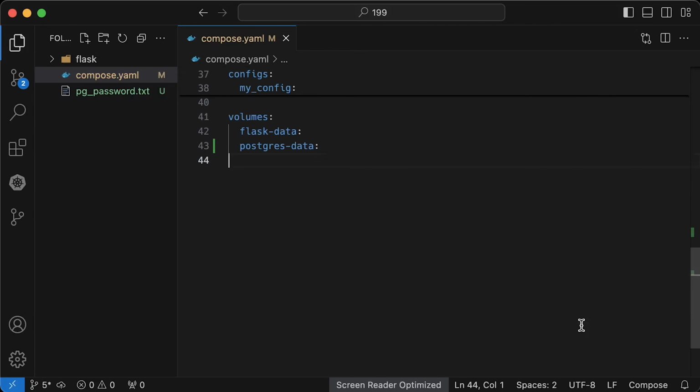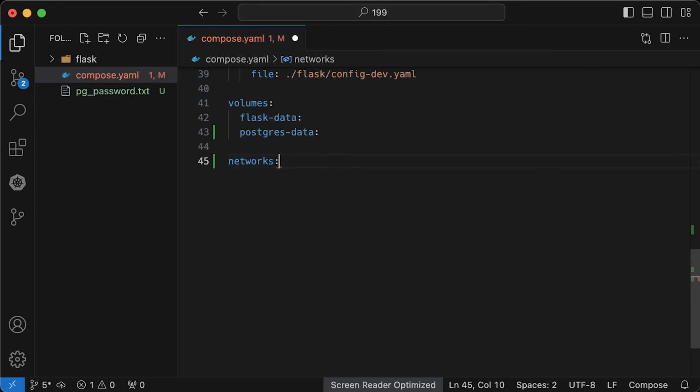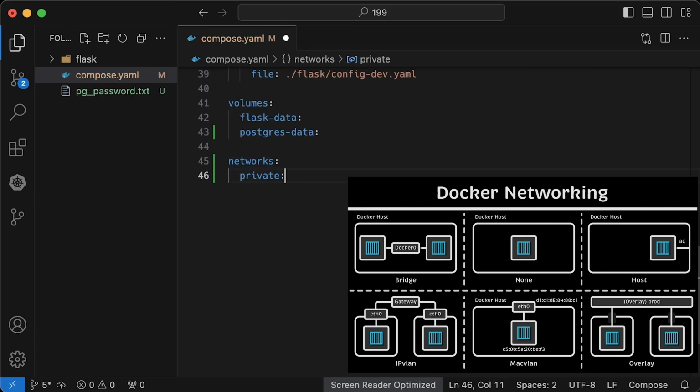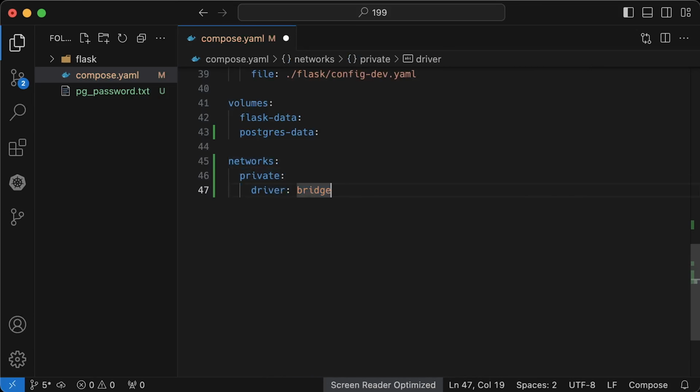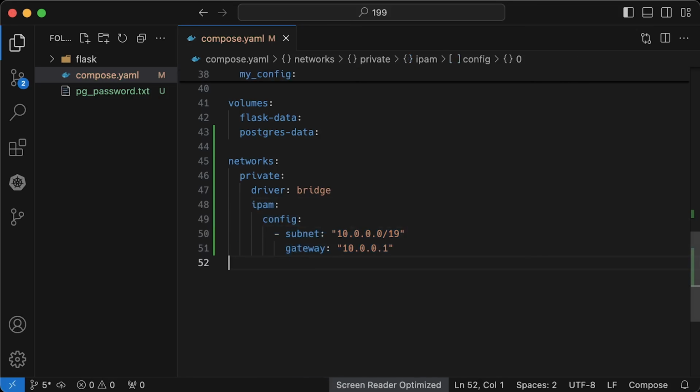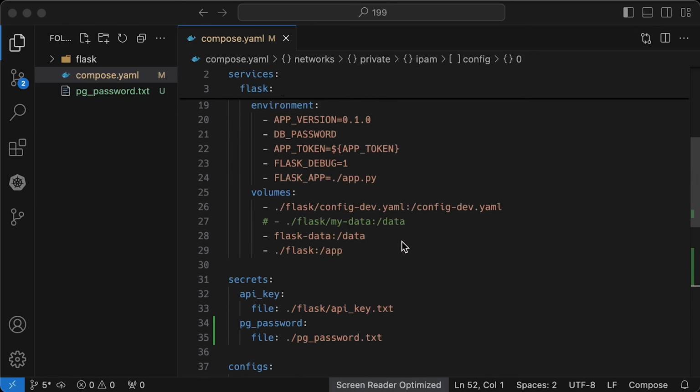Let's also create a network for both the Flask and Postgres applications. This way, they can communicate and use service name as DNS name to discover each other. Let's call this network private, and by default it will use a bridge network. I have another video explaining all the different network options for Docker. All other parameters are optional. For example, you can explicitly select a driver. You can also optionally provide a subnet for that bridge virtual network, and all your containers will get IP addresses from that subnet. Now, let's create a Postgres service.